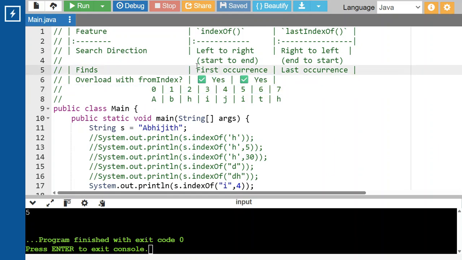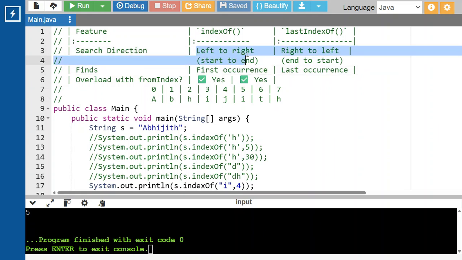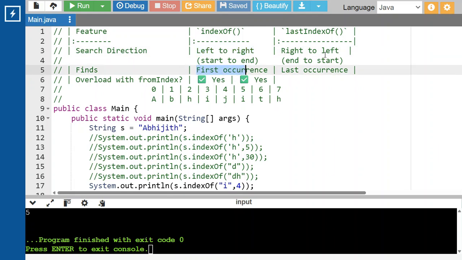If you're going with index of, the search direction is from left to right, start to end. Last index of means right to left, that is end to start. Keep it in mind, it always confuses. So please be clear with this. Index of means first occurrence. Last index of means last occurrence. Search direction is very important.